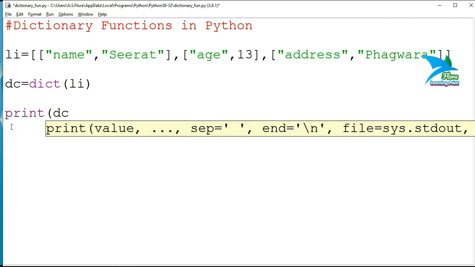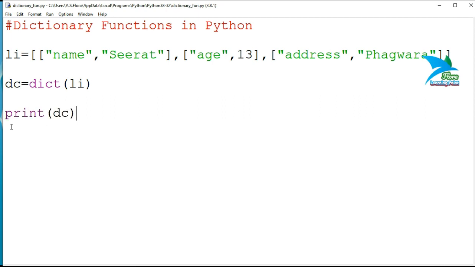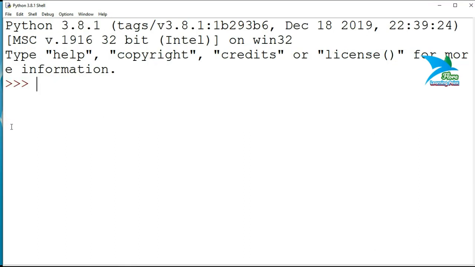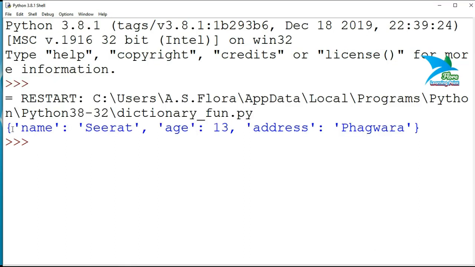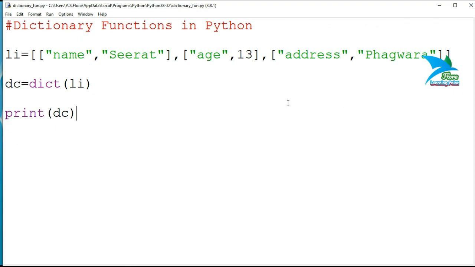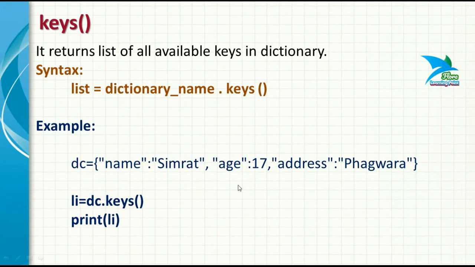Now if you print or traverse the values of the dictionary, then you will be able to see that the list has been converted to a dictionary. The first element from the first row is the key, and the second element of the first row is the value of that key, and in the same order all the elements of a particular two-dimensional list will be converted into a dictionary.